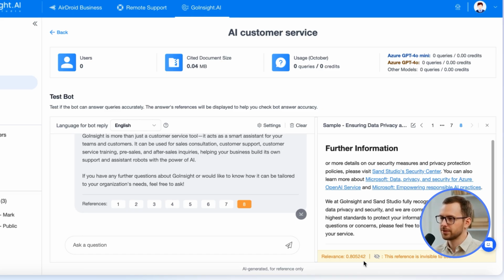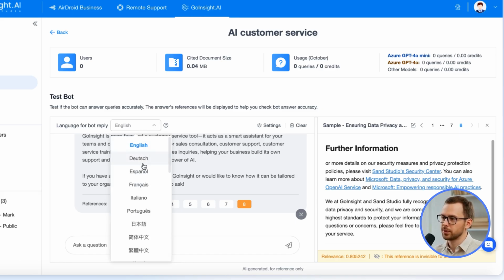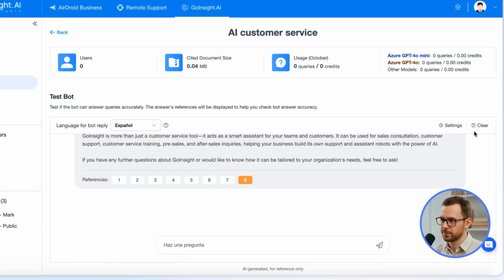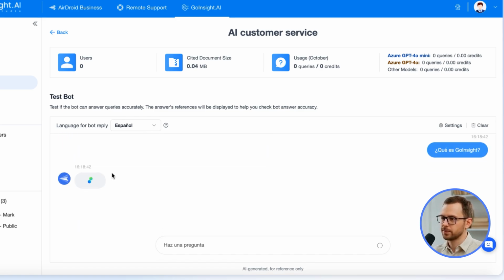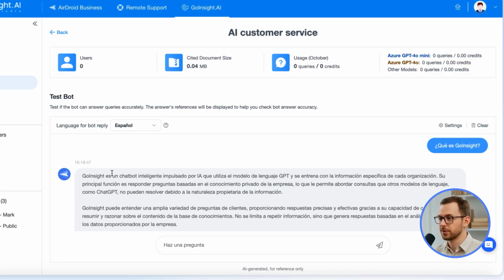In our previous settings, we added Spanish greetings and example questions. Let's also try out the bot's response effect in a minority language. Now I've switched the test page to Spanish. Let's see the Spanish response effect. You can clearly see that its output is also very good.